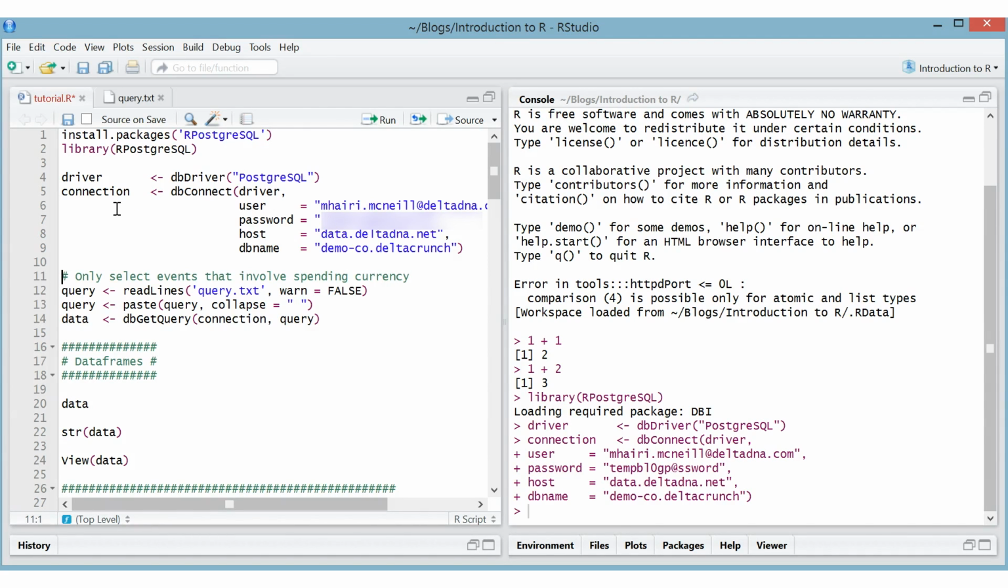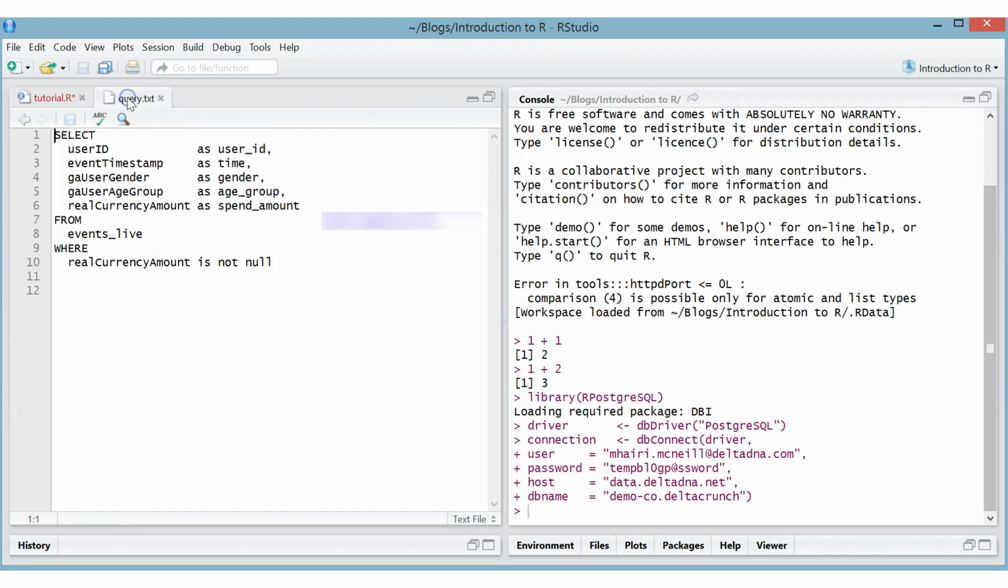Okay, so it's got a connection, and now we're going to use this query. I've written the query in a separate text file. This is just a bit of SQL, so I'm sure quite a lot of you will have seen this before. If you haven't seen SQL, I'll talk you through it really quickly, but SQL is quite straightforward. It should be quite obvious what's going on.